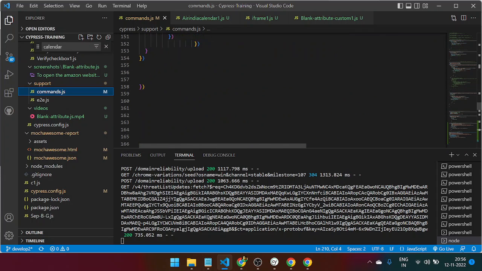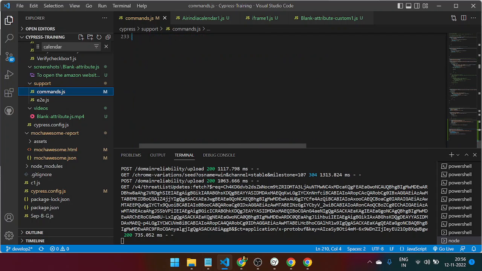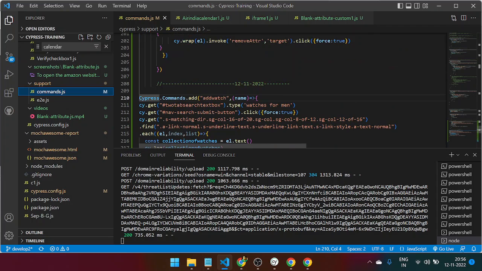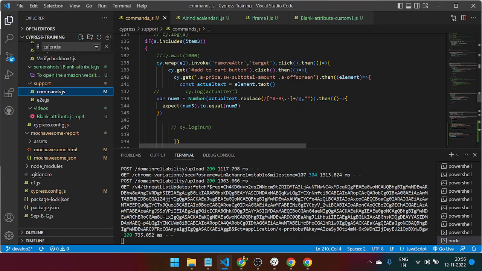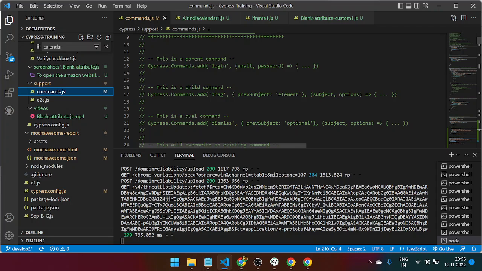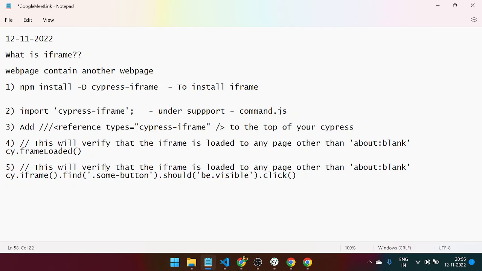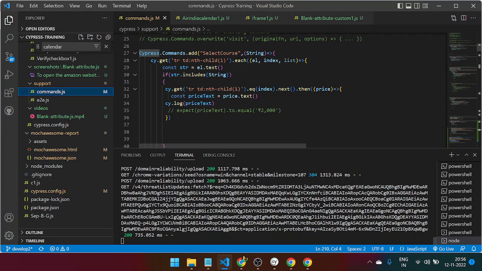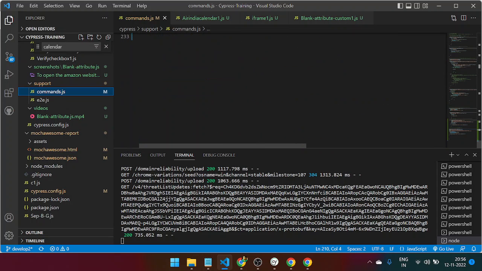You have a bigger file than I do. In that command.js file, I don't have that. I haven't imported that one, so I need to import Cypress iframe. So I just go to my notepad and import this file. Just go to my VS Code under command.js and put it here after the command.